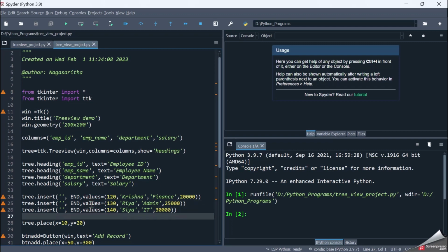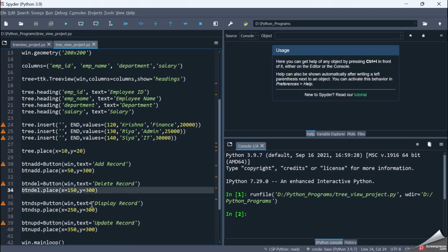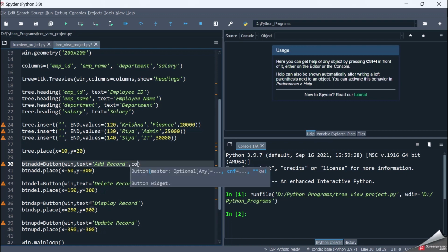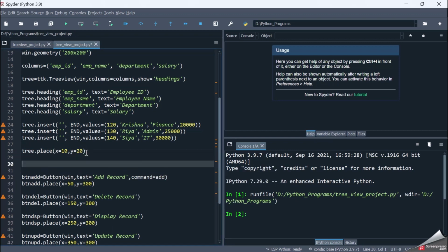So for this, we had added the add button. So let me give a command for it. So command equal to add. I'm calling the add function. Now let us add the add function by saying def add.